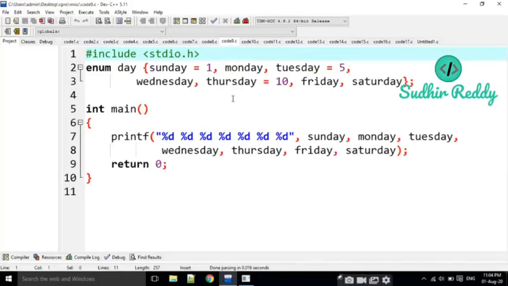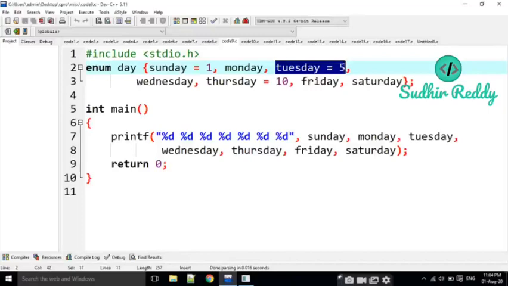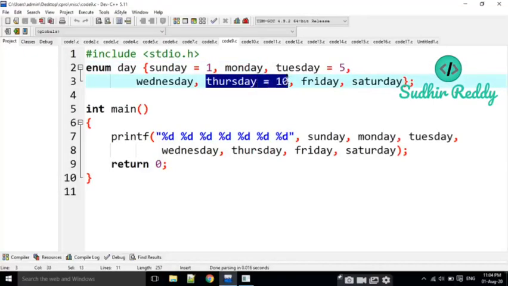Sunday is equal to 1. If Sunday is equal to 1, Monday is 2. Then Tuesday becomes 3, but it is going to be overridden with 5. If it is 5, Wednesday is 6. And Thursday is going to be 7, but it is going to be overridden with 10. And this is 11 and this is 12.